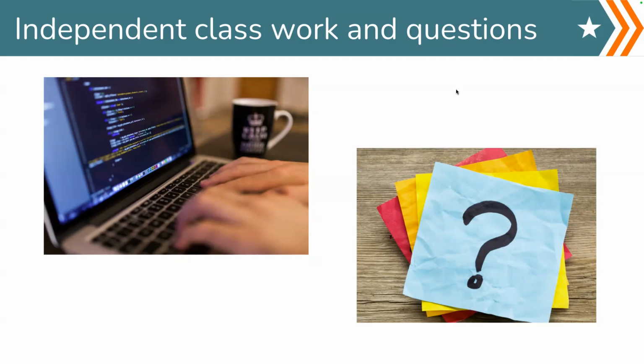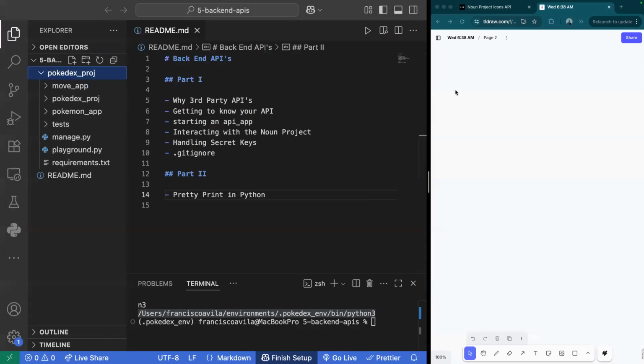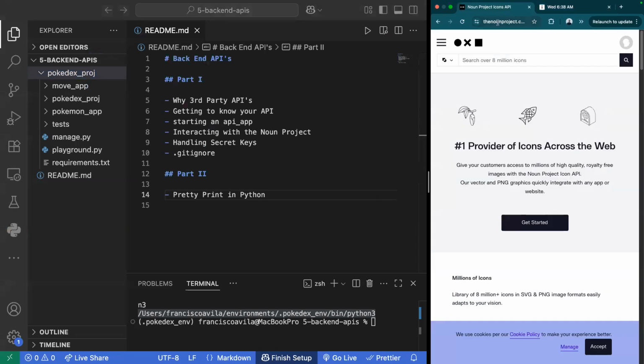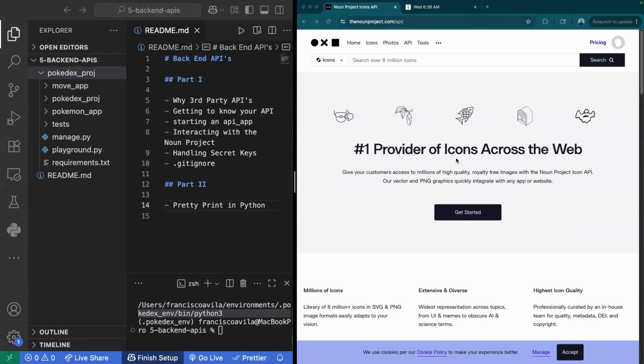Perfect. Let's go ahead and dive straight in. So again, we're going to be talking about why third-party APIs, getting to know your API, starting an API app, interacting with the Noun Project API, handling secret keys, and the gitignore. So I'm just going to go ahead and share the Noun Project API here already so that everybody has access to it while we go through some of the more administrative stuff. If you want to go ahead and start building your account and so on, just in case you're trying to follow along.